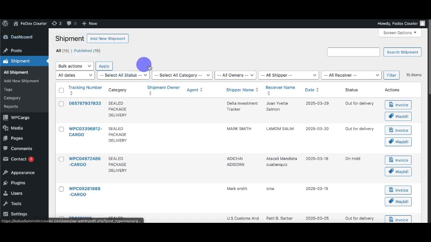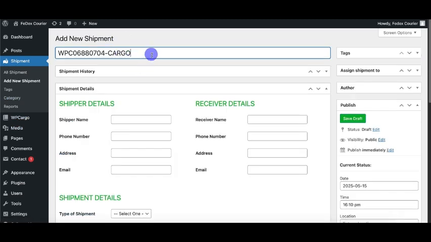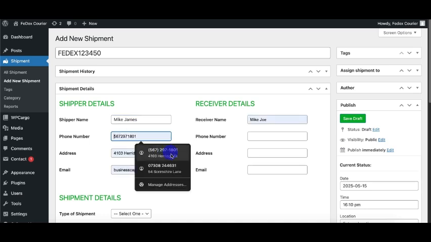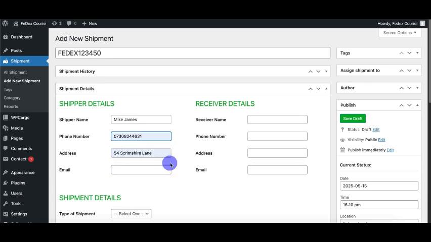So to do that, you click on add new shipment. So the tracking code can be anything. So for now, let's just do FedEx 123450. So you put the shipper details. The shipper details, that is the person that is sending the parcel. So after you put the shipper details, you put the email.